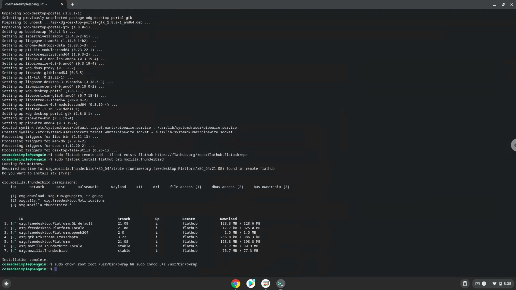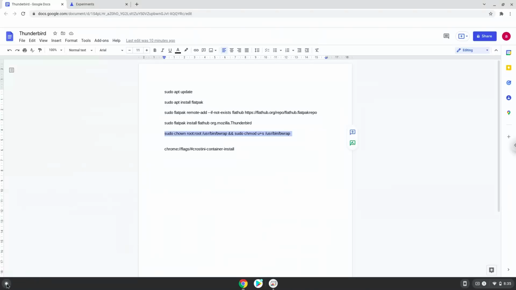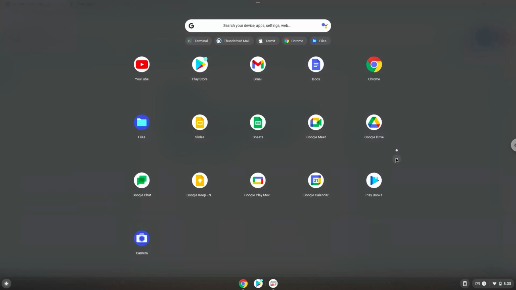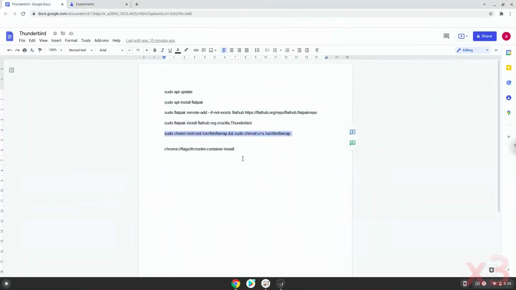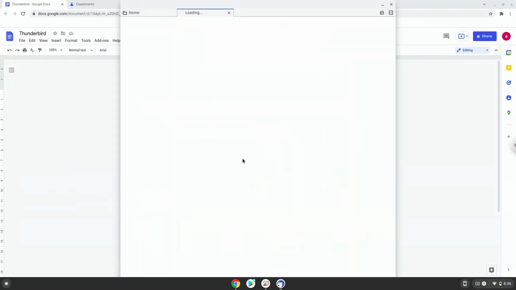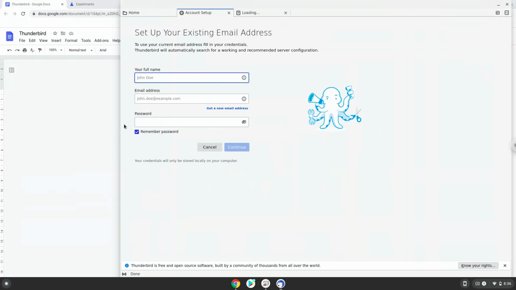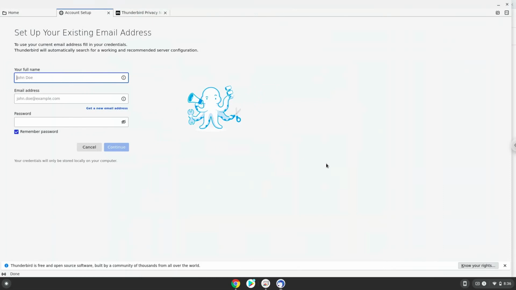Thunderbird Mail Client is now installed on your Chromebook. Let's launch it. Enjoy.